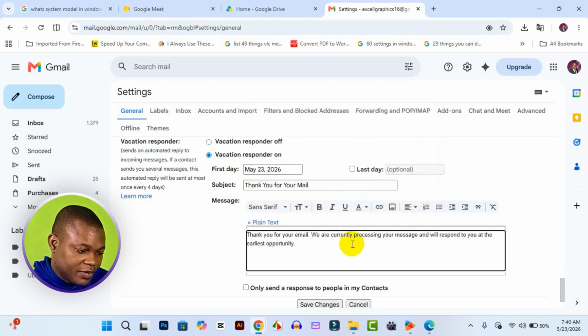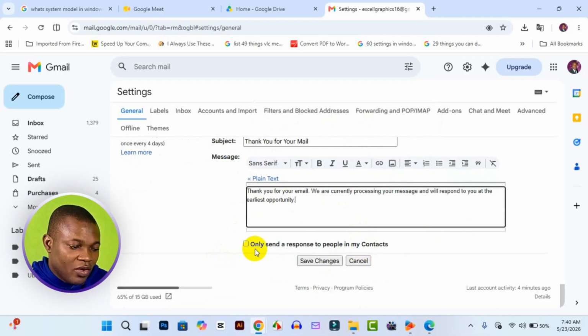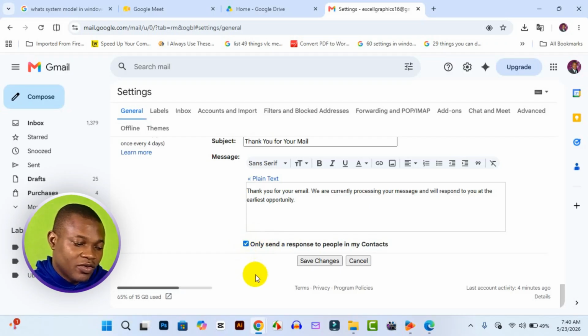Then you have your short response auto reply right here. Thank you for your mail. We are currently processing your message and we will respond to you at the earliest possible. Then here you can signify: only send a response to people in my contacts, which means people that you have in your Gmail contacts. Or better still, you can leave it unchecked, which allows everyone that sends you mail to receive this auto response. But in my own case right here, I'm going to check only send a response to people in my contacts. Then once you are done, go ahead and come down below right here, click on save changes, and you are done.